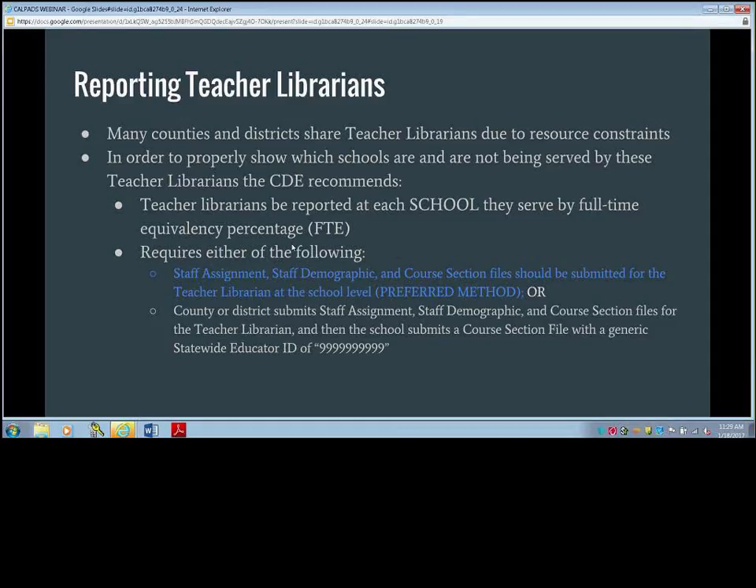Okay, so that may be something that we'll also take a look at. Yeah, that's good. Schools that are providing the course, but very likely the teacher librarian is at the district and is being reported at the district level. So we are going to look at that. But just remember, when you use a generic seed of all nines in the course record, because you can't report a staff assignment or staff demographic record with all nines. You can't do that. But in the course record, it means the student is receiving the content, but there's no teacher information in that record.